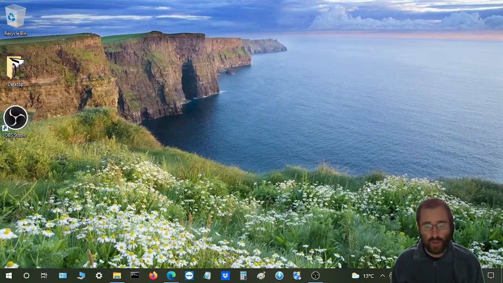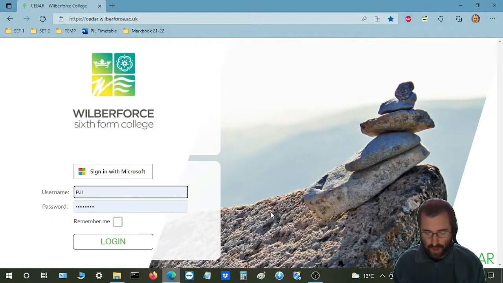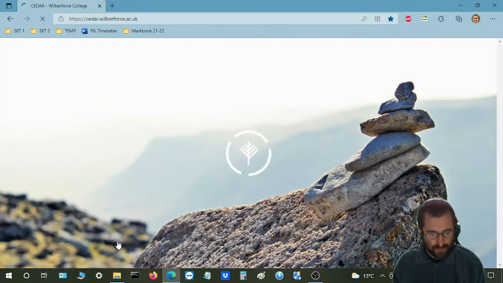In this video, I'm going to show you how to use Cedar more effectively and productively. First thing you need to do is to launch your browser, Microsoft Edge in my case, and then navigate to the URL cedar.wilberforce.ac.uk. Once you've done that, I want you to log in, and I'll do just that with my own login details.